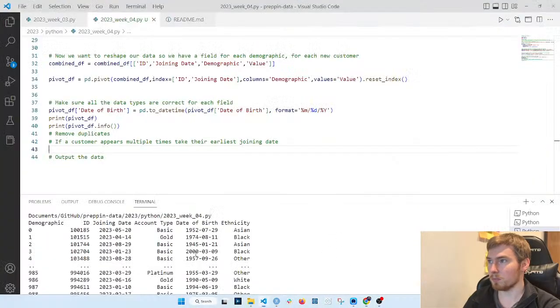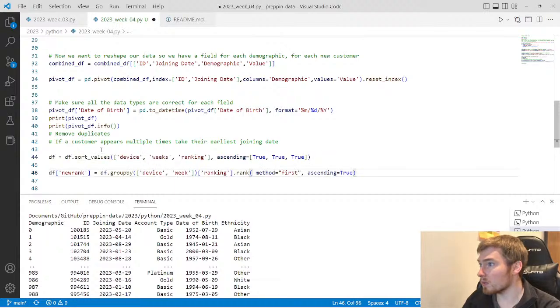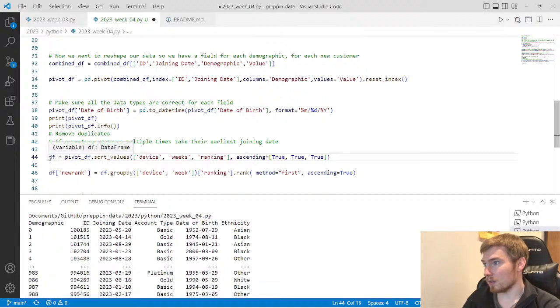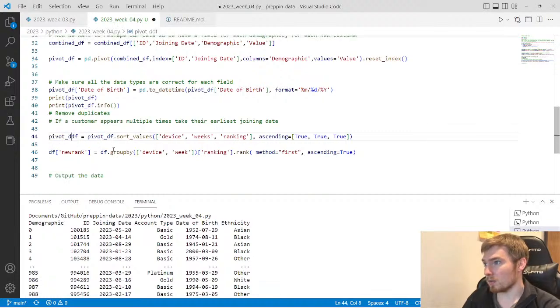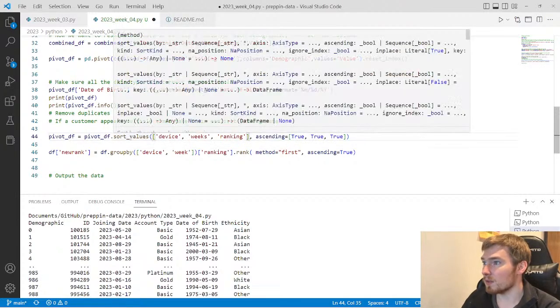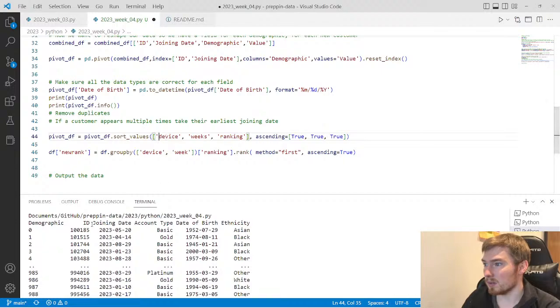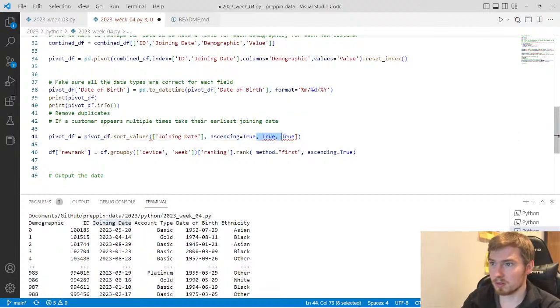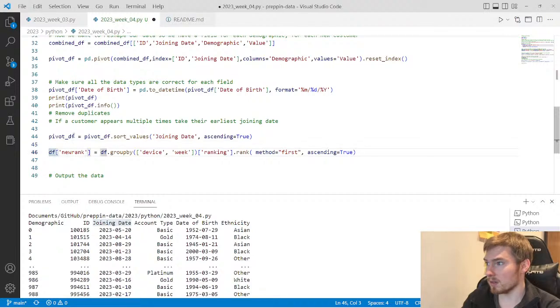Okay, so back to Python. I want to sort my values. I want to sort by my df. Sort values by, I just want to actually sort it by joining date, ascending equals true.